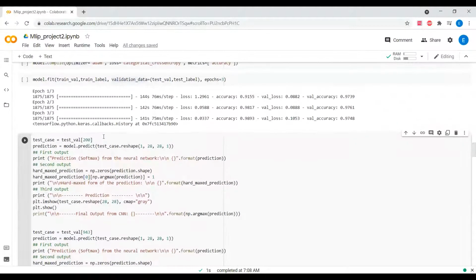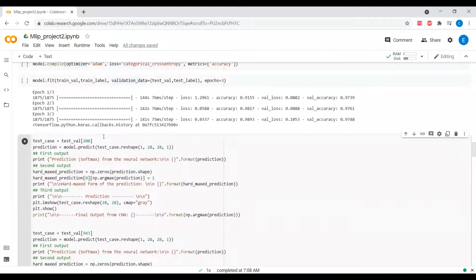So now training the model. The model will train on the train data, train value and train label, and validate on the test data, test value and test label. Here we are checking for three epochs. You can even increase the number of epochs for better accuracy. But here, with three epochs, a remarkable accuracy is achieved. The accuracy that we are getting here is nearly 97.48%, which is a good accuracy.